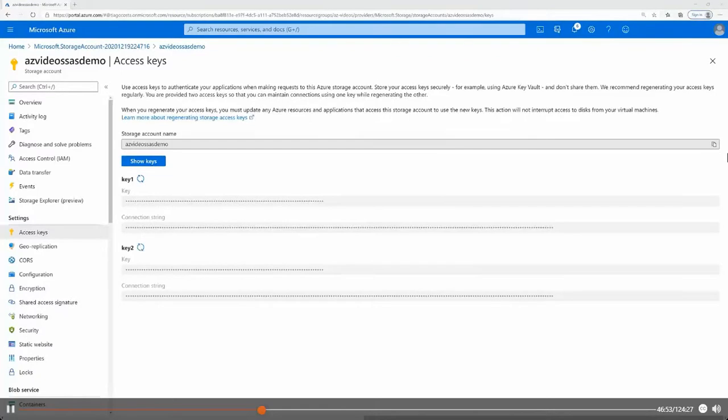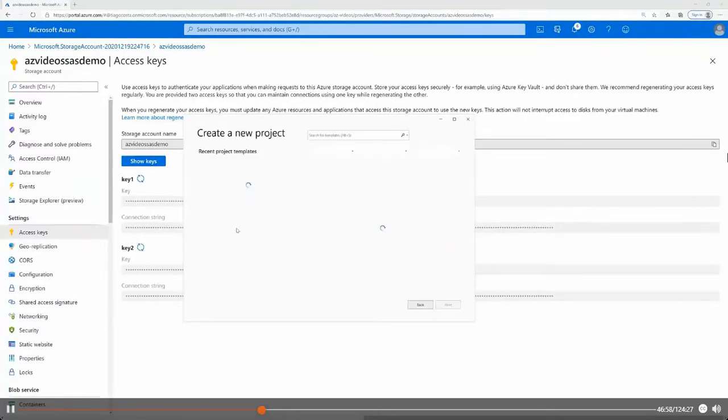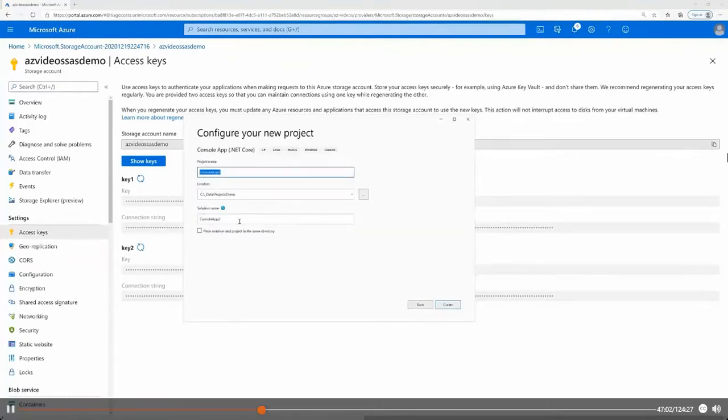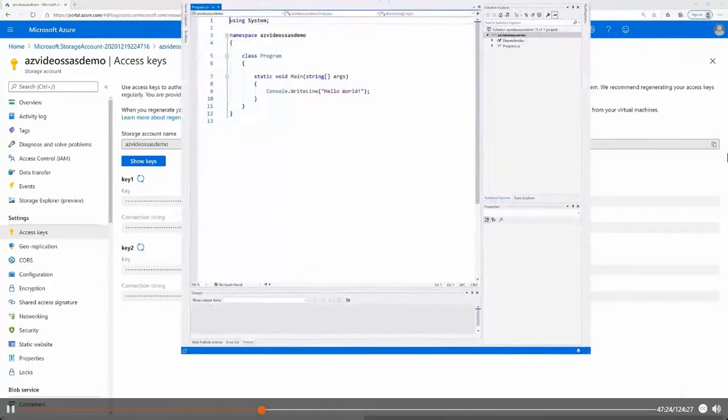But first, we need to go to Visual Studio, create a new project, and a console application. Let's call this AZ videos SaaS demo, and let's create our application. We'll wait a second for this to create. There you go.